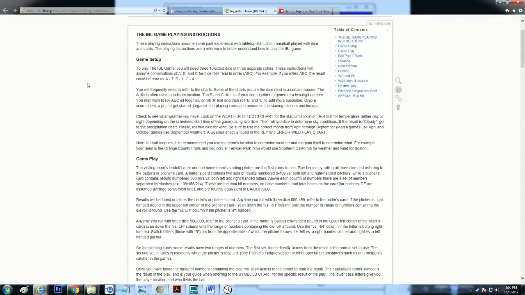All right, so the IBL game playing instructions, blah, blah, blah, blah. We're going to be rolling some dice. We're going to be comparing them. So check to see what kind of weather you have is the first thing we're going to look at. So we're going to look at the weather effect chart on the stadium location. First, we're going to roll for temperature, either day or night, depending on the scheduled dice.